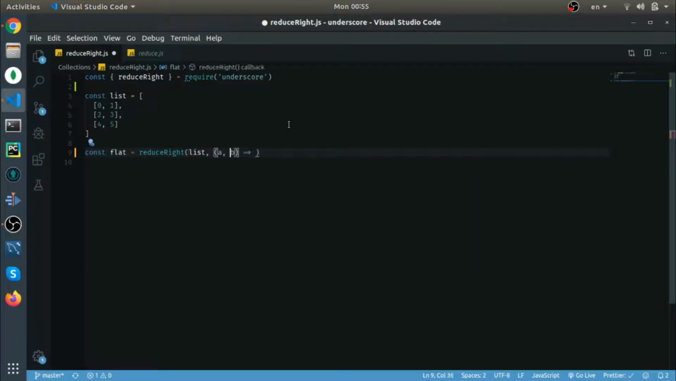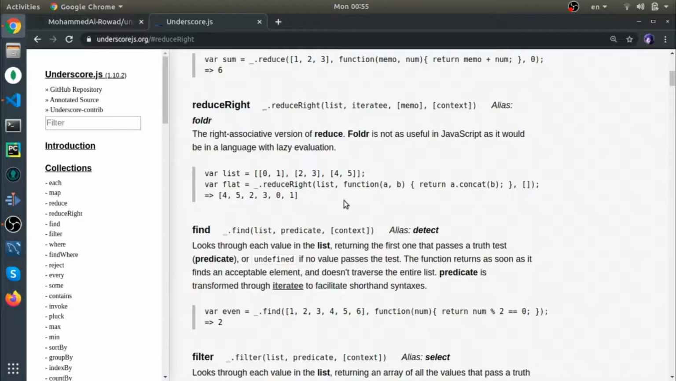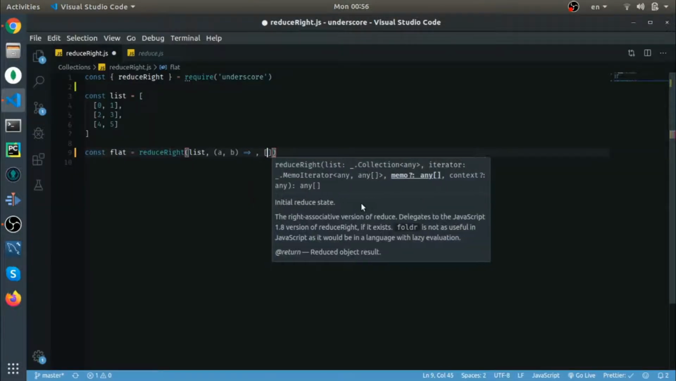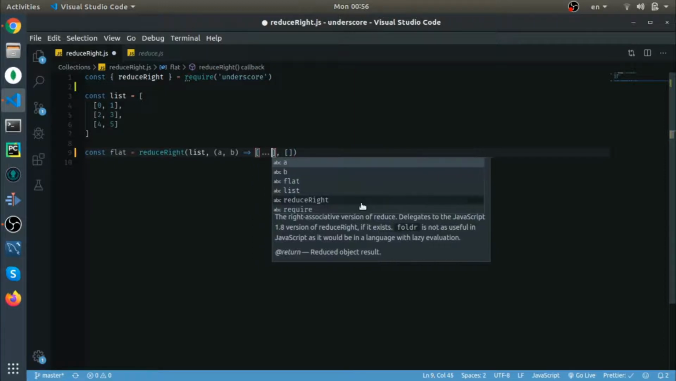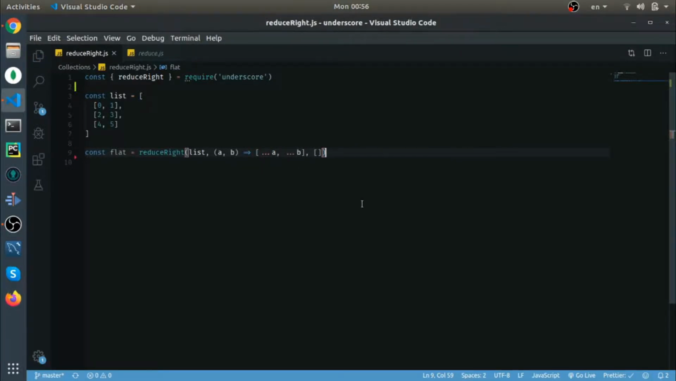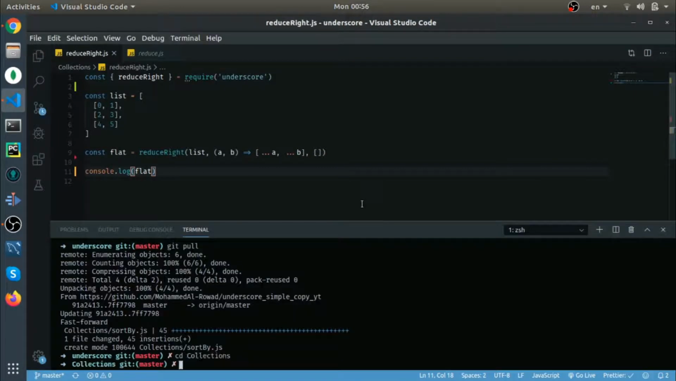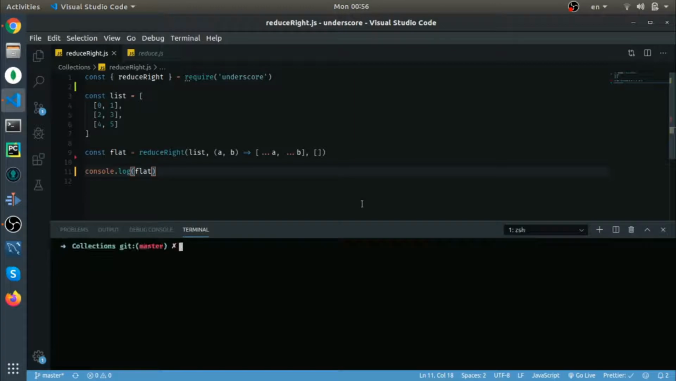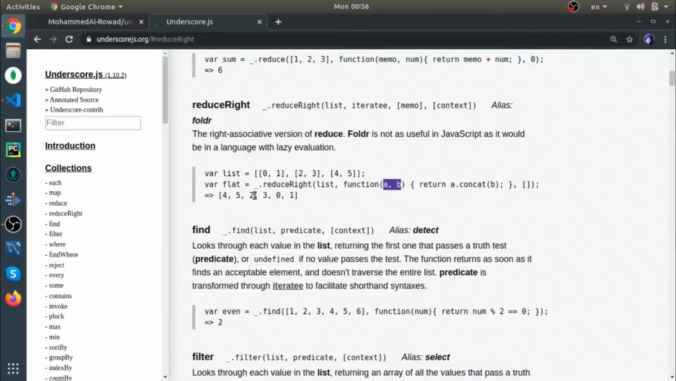this is, I think this is the previous value. Yeah, let me check. Yeah, a is the previous value or the starting value. So I will start from an empty array, and I will return the previous iteration result. I will expand it, and then add the current array. So, console log flat. Let me go to the terminal, node reduceRight. So we see the result here.